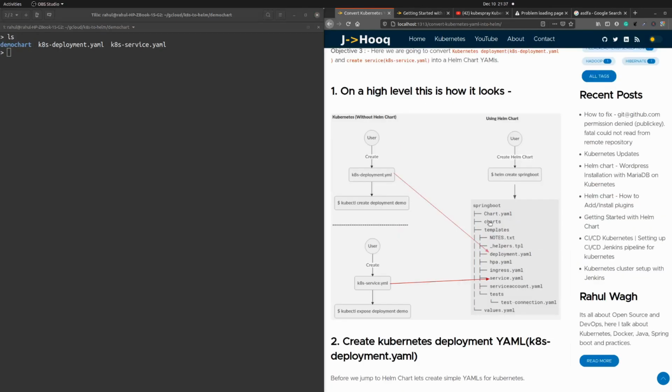Okay, so after creating the demochart Helm chart, now we need to compare the service.yaml as well as deployment.yaml. And if you are working with a Helm chart, then you don't need to create a deployment.yaml. So if you see this red arrow over here, this deployment.yaml is already created once you run this command, helm create springboot. Here you can see I'll just use the command tree demochart, so it will show you all the files in a tree fashion.